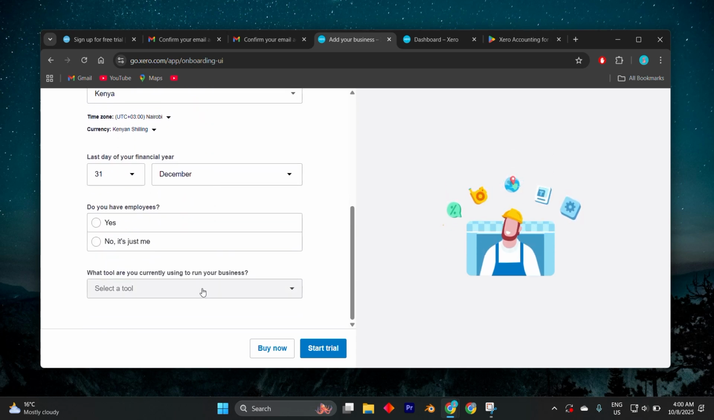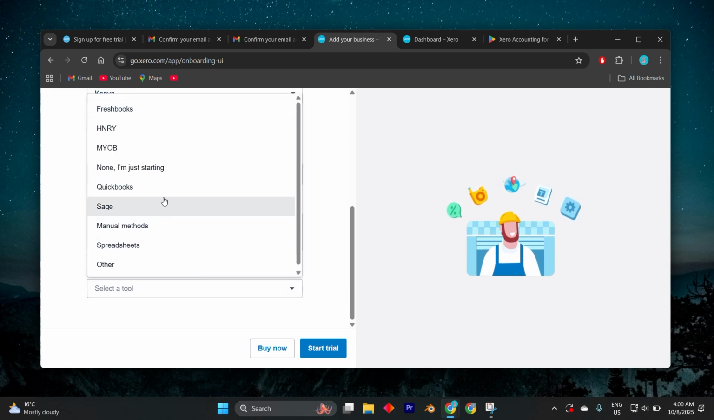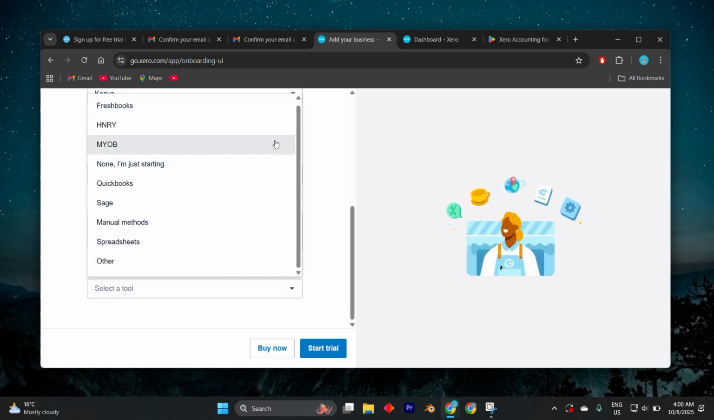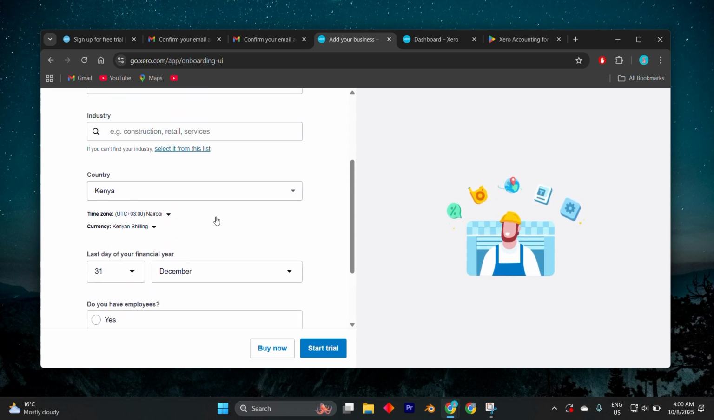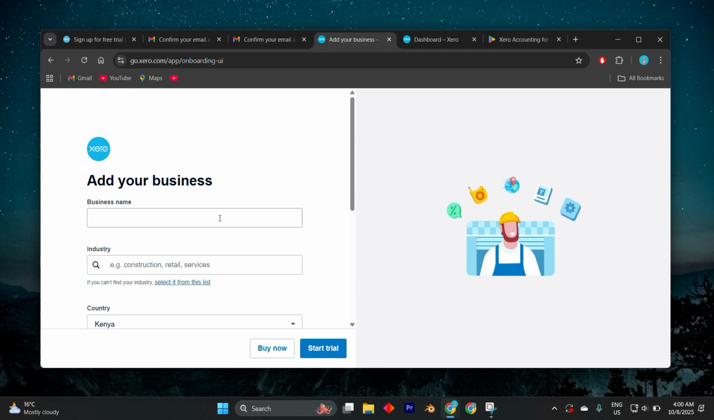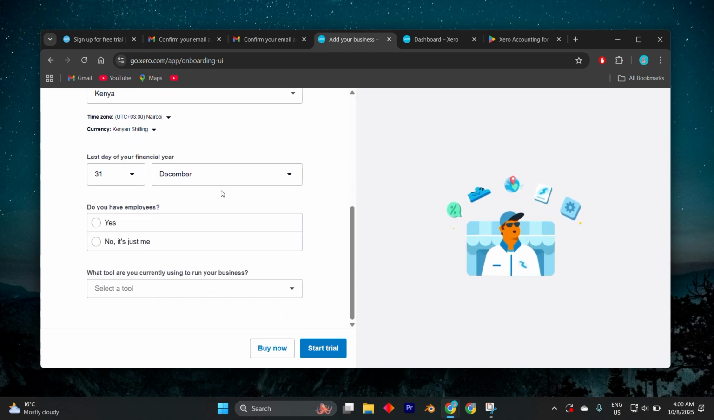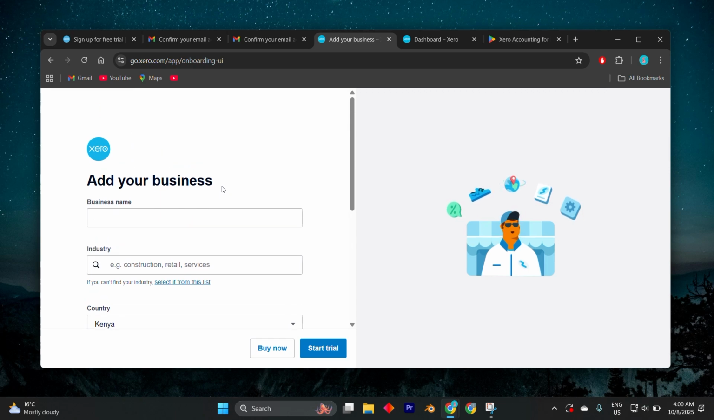Step 3 is to configure your chart of accounts. Review the default chart. Xero provides a standard chart of accounts. Also, customize, which is actually optional. You can just add, edit, or delete accounts to better match the specific needs of your business. This step helps categorize your transactions for easier reporting and tax preparation.